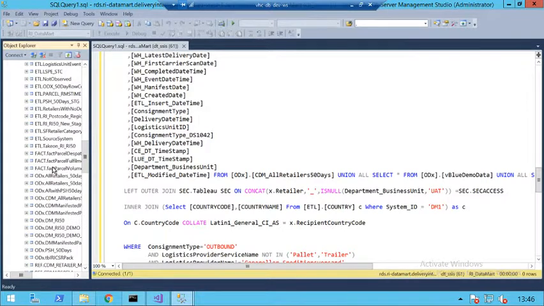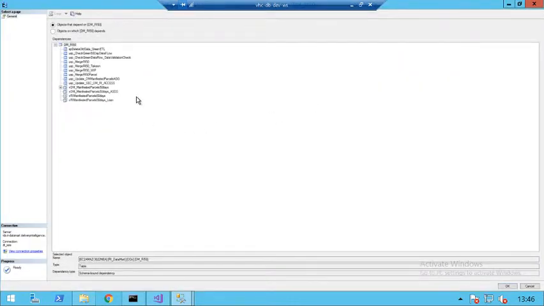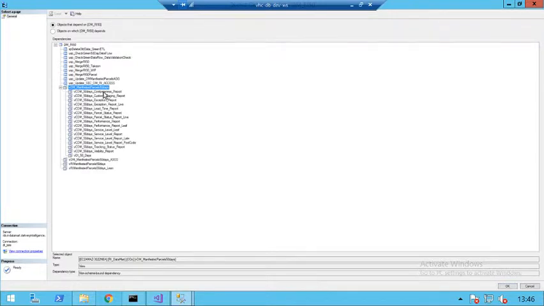So, that one. Right, let's just go view dependencies. So here are the objects. We don't care about stored procedures, really, do we? No, but we care about things like this. So manifested parcel 50 days. Holy crap. Yeah, okay.